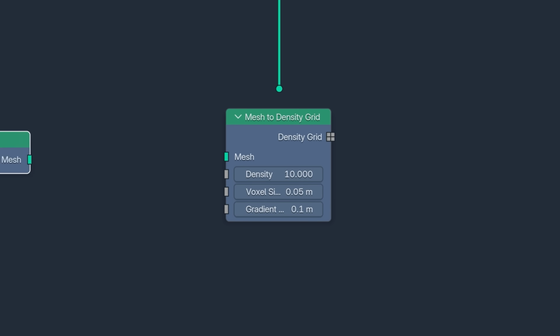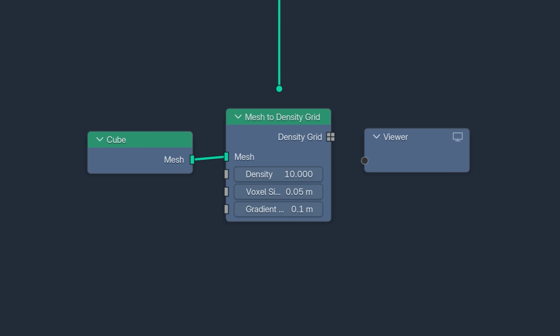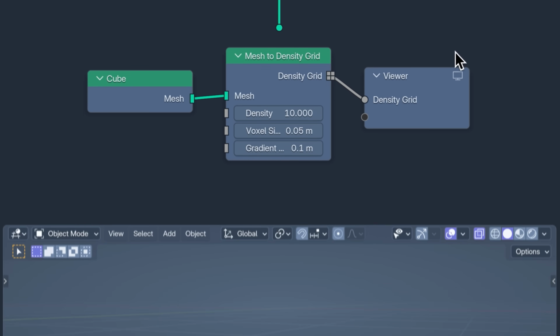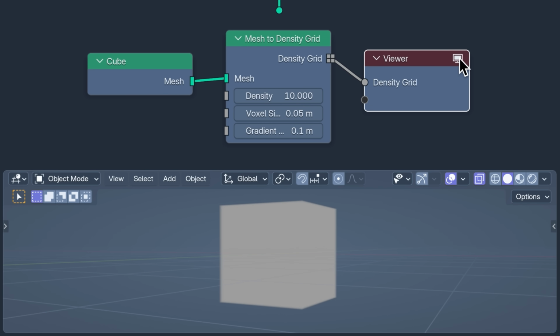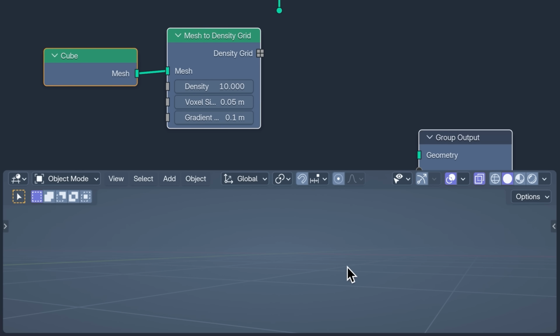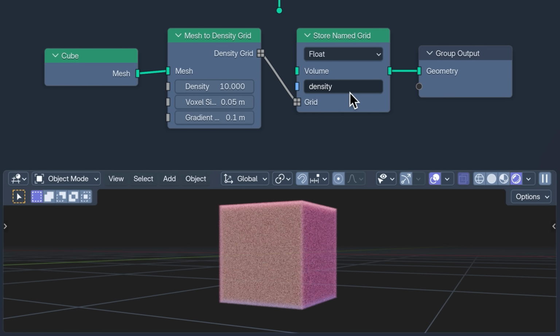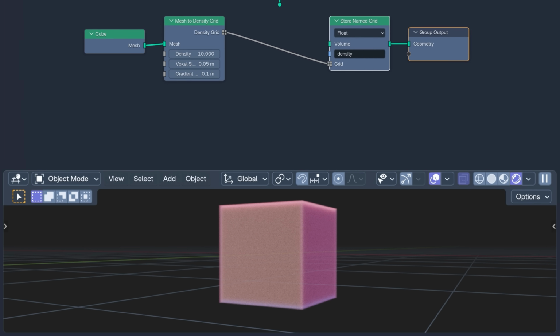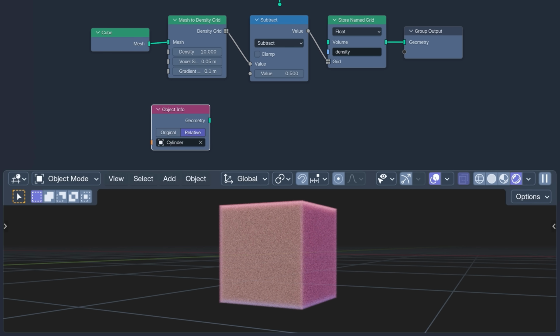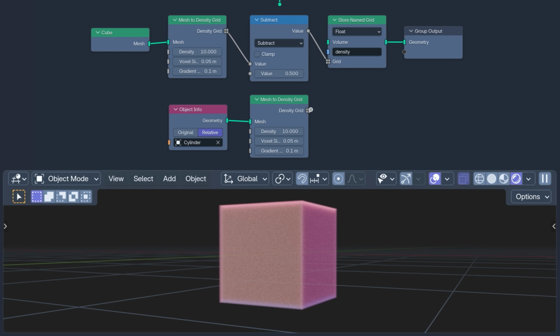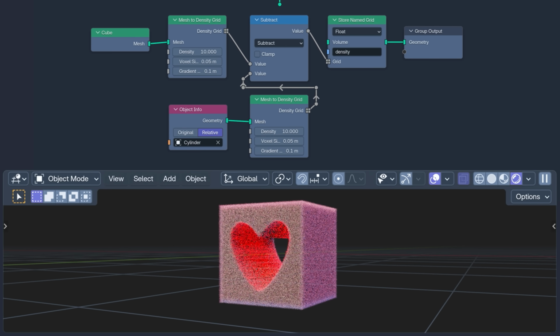I'll demonstrate with the new Mesh to Grid node, converting this cube into a density grid and viewing that density with the viewer. To convert this float grid of density values into volume geometry of the same type you'd create outside of geometry nodes, Store Named Grid will let us store it as that volume's density. Now, one of the things that makes this new grid system so powerful is that the values being stored are just primitive data, so they can be modified with standard math nodes, like subtracting the density of this cylinder from the density of the cube.